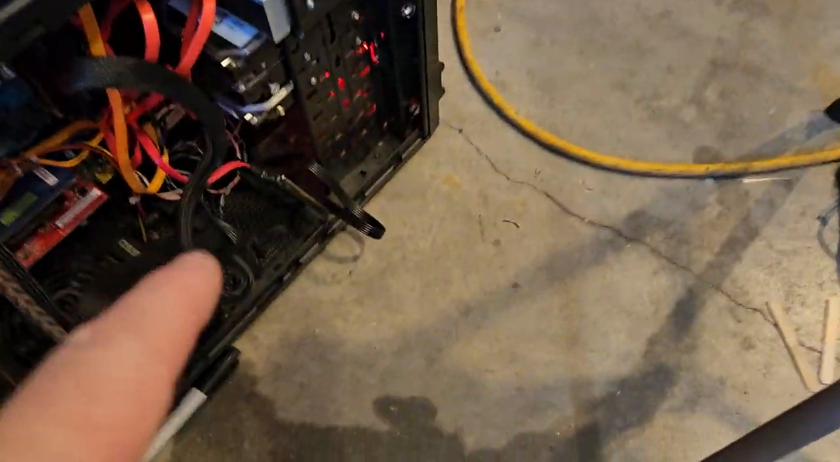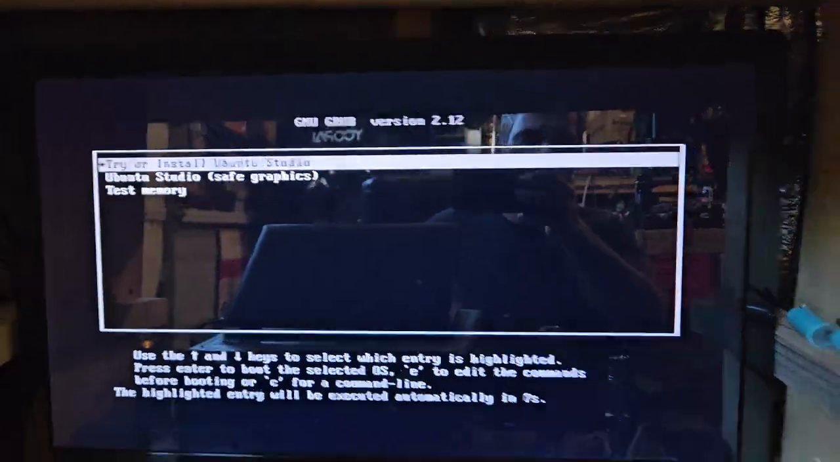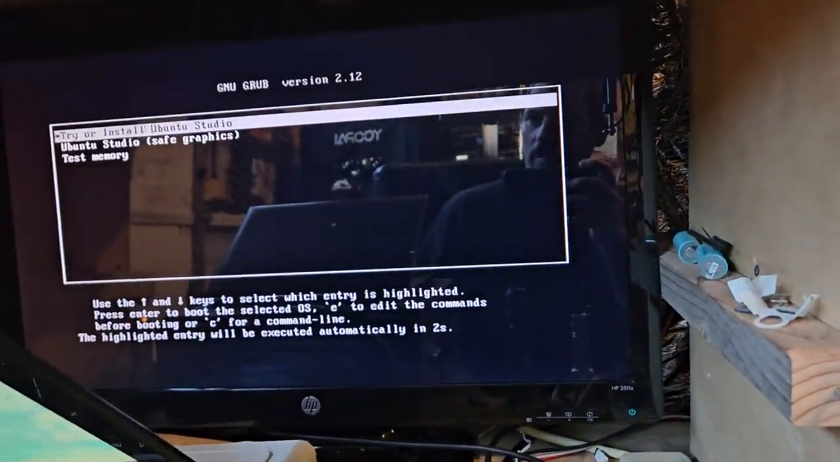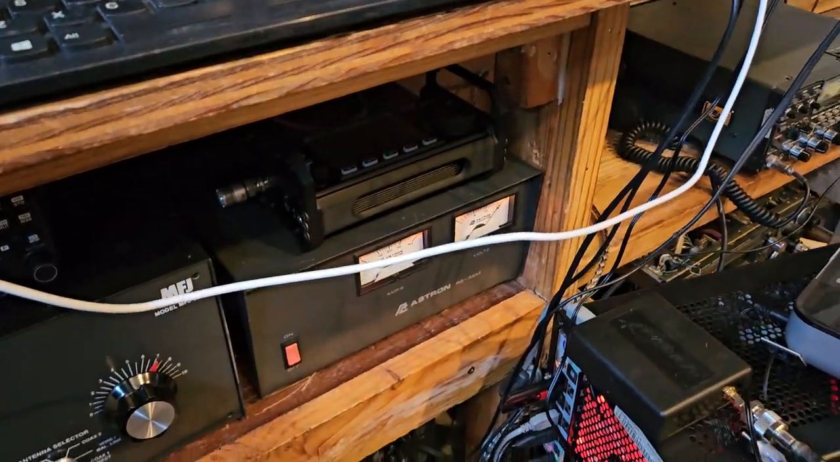Alright, we've got a laptop hard drive in here, and there's a thumb drive on here with Ubuntu Studio. No matter what I do, it never responds. I always have to wait for it to time out. And I don't know why no keyboard works. I'm using a wired keyboard and it doesn't work.